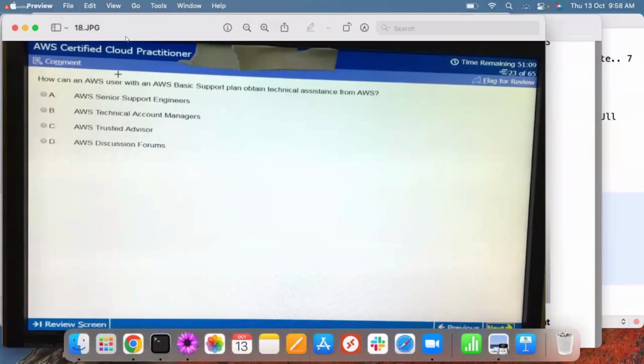How can AWS user with basic support plan obtain technical assistances from AWS? Senior support engineer? D. AWS discussion forums. Why? Because basic support plan.